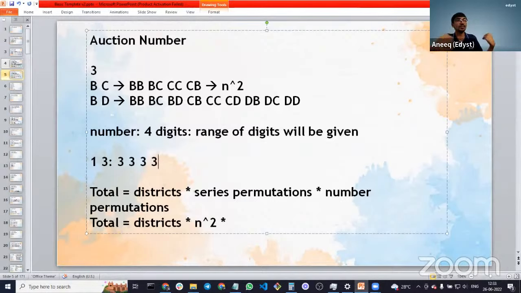Basically, whatever is the number of elements in the range, raised to 4, is what I could do over here. That is what will be the total number of possibilities that I can have, because the numbers can repeat. It's not saying that numbers cannot repeat.